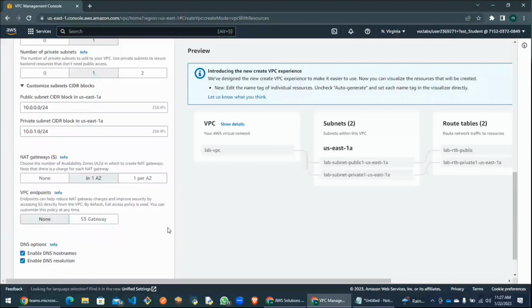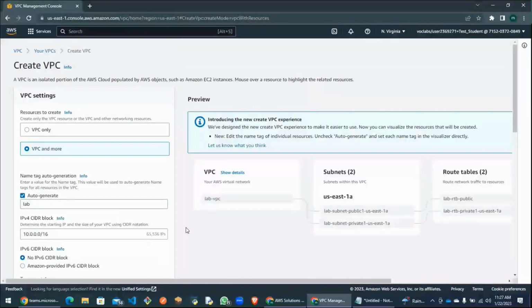Okay. So I'm gonna scroll all the way to the top. Right here, I have selected VPC and more. So if I click VPC only, then it's gonna create only the VPC for me. It's not gonna create anything else for me. So I needed to create everything else with the NAT gateway and internet gateway and stuff. So I'm gonna click on VPC and more. But if I choose VPC only, then it's gonna give me only the VPC, and then I have to create my own internet gateway, NAT gateway, and those stuff.